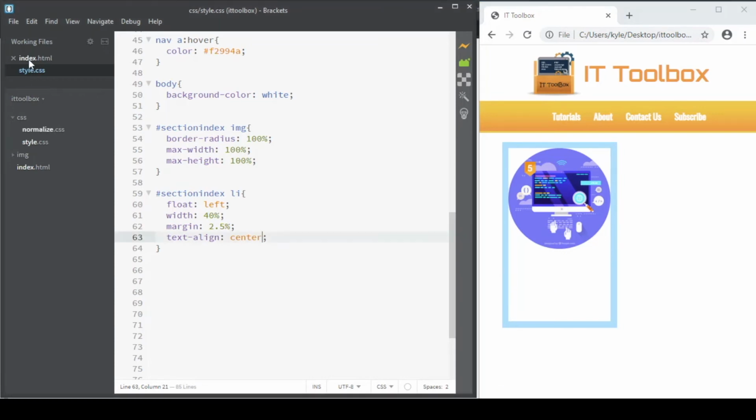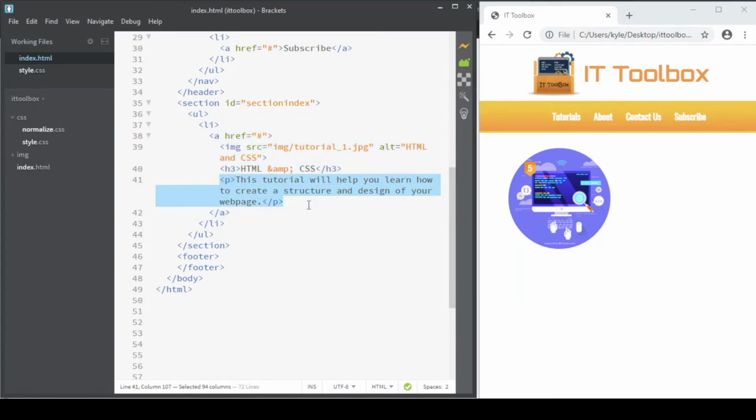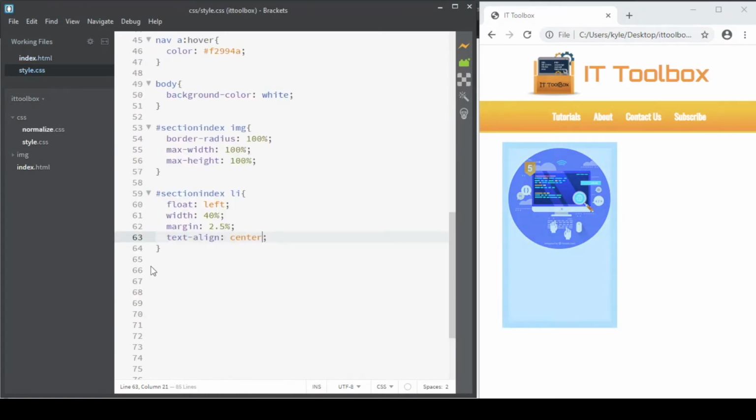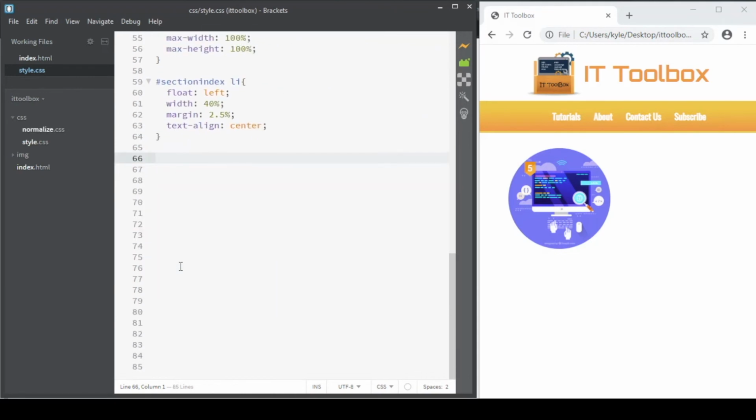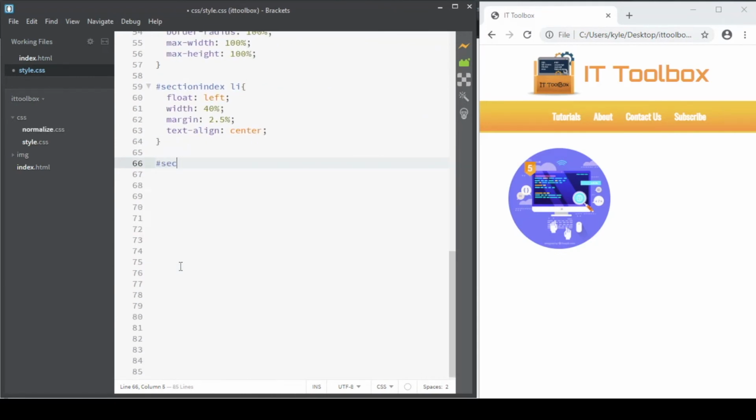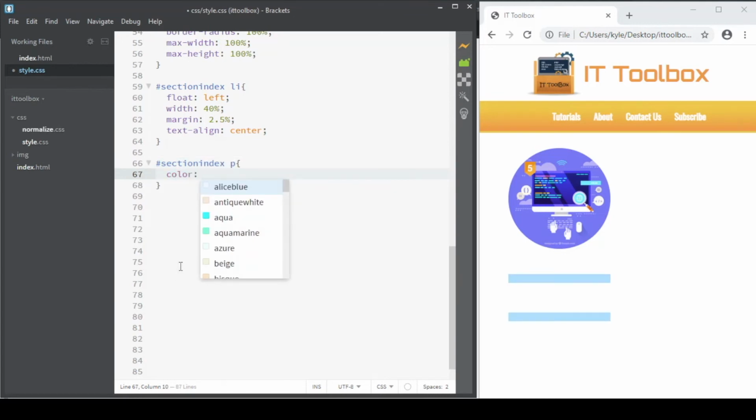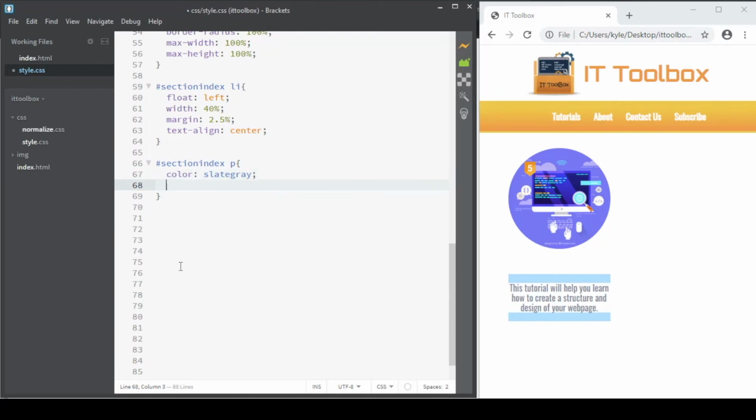So we will target the paragraph tag for this list. So hash section index space p, open close curly brace, and let's add a color of slate gray, semicolon, and a font weight of 500 para medyo makapal, and then text align of left.